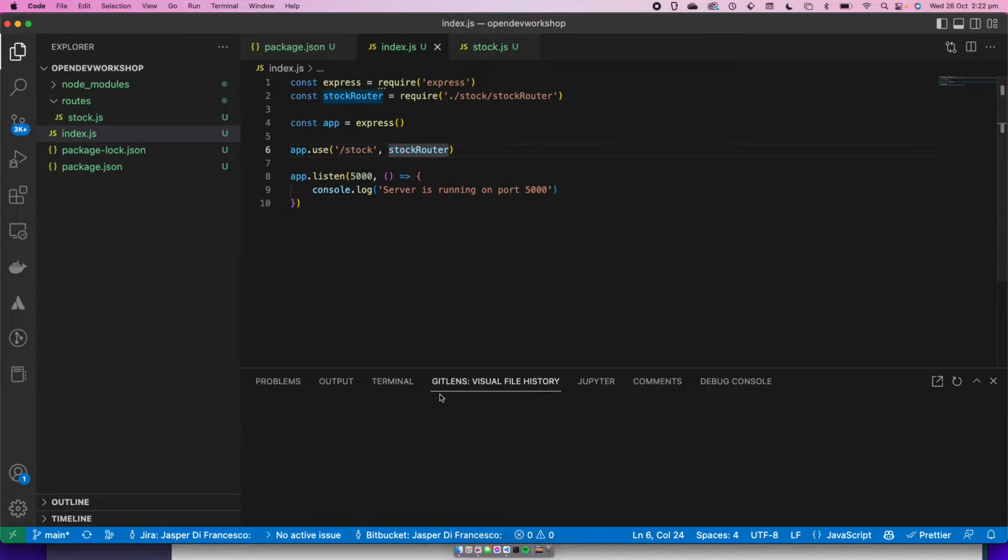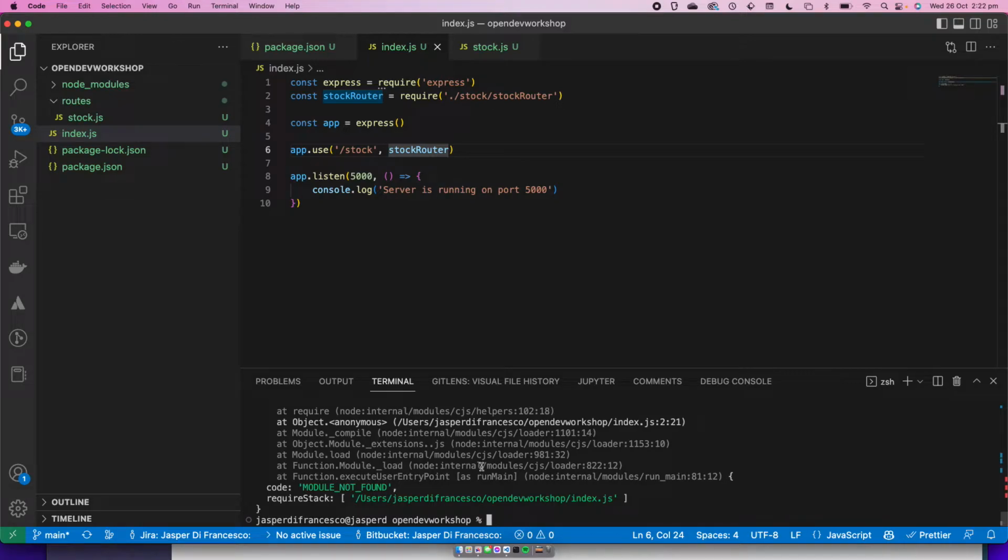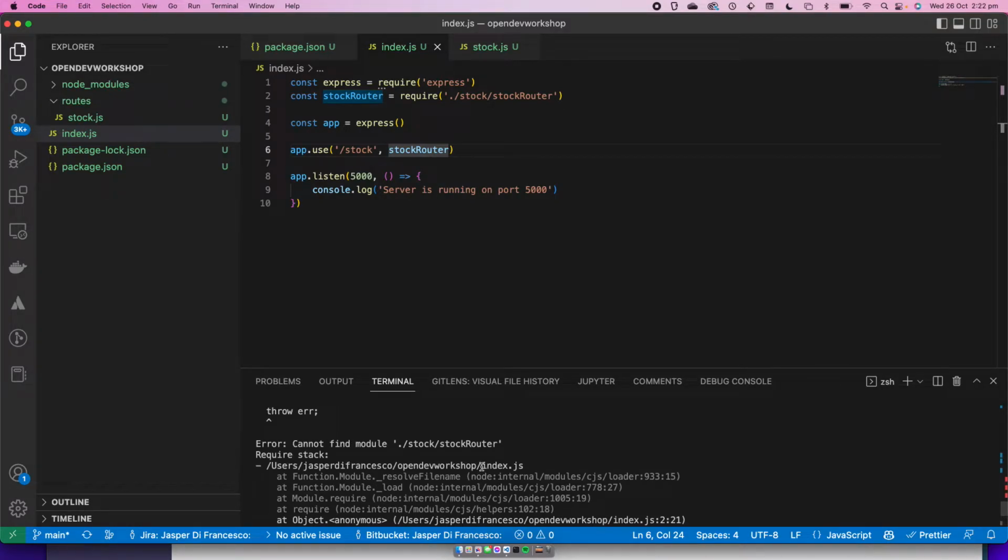Cool. So if we try restarting our server, npm run dev again. Oh no. Module not found. Cannot find module stock router.